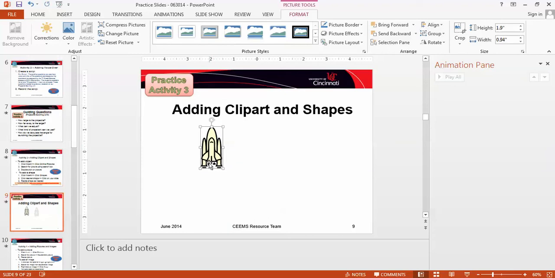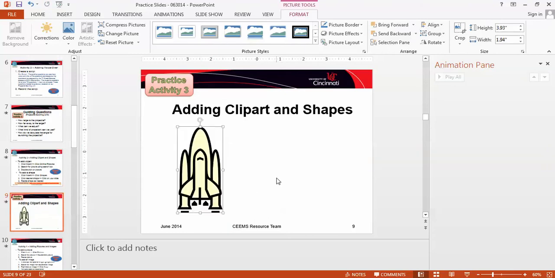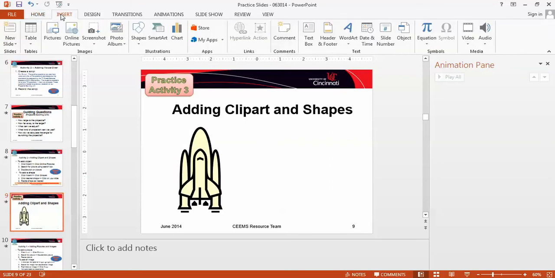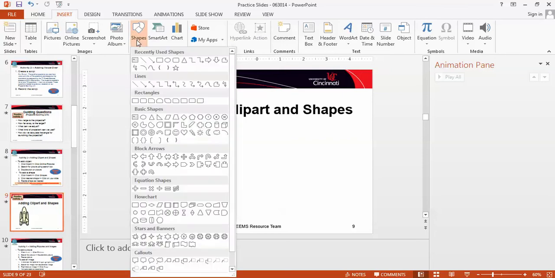And I'm going to resize this. Okay, make it a little bit bigger there. Okay, so that was pretty simple. That's adding some clip art. I'm also going to add a shape. And the way I do that is go back to the Insert. And in this particular case, you've got a lot of different shapes. So I would advise you to take a look at these.